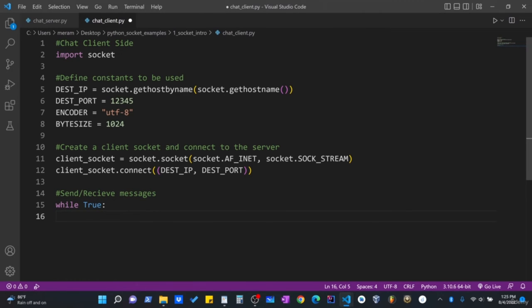All right, so while true, inside of here, the first thing we'll do is receive the sent message and decode it. So we'll say receive information from the server, and we'll just call this message. We're receiving a message, and we get that by calling the receive method on our socket, client socket. So client socket.receive. And inside of here, we have to specify the maximum size of the packet that's going to come through, which we've declared as byte size.